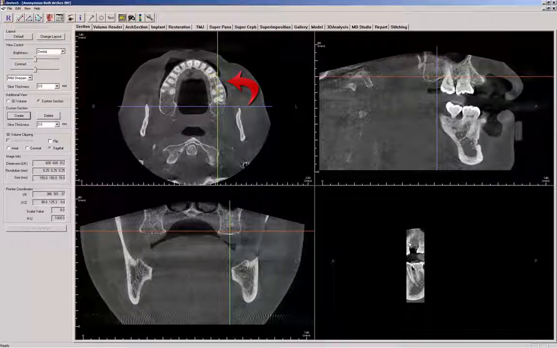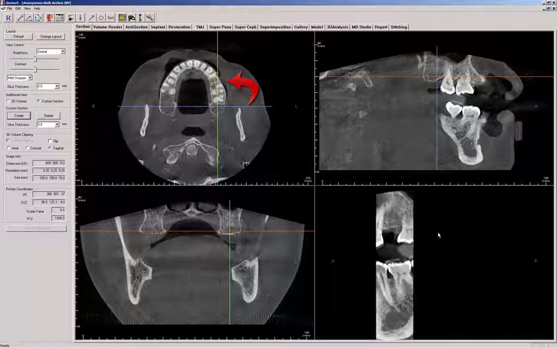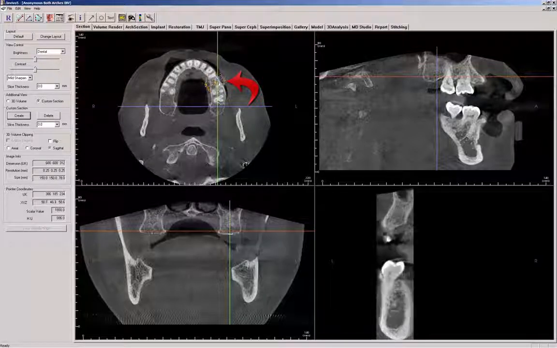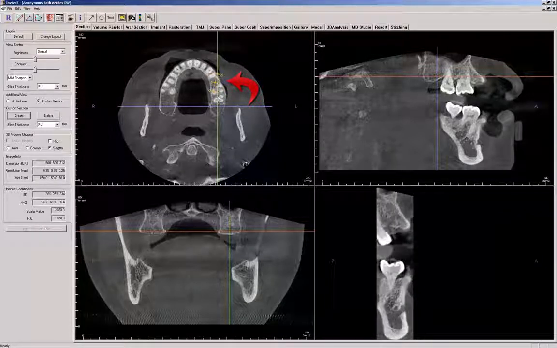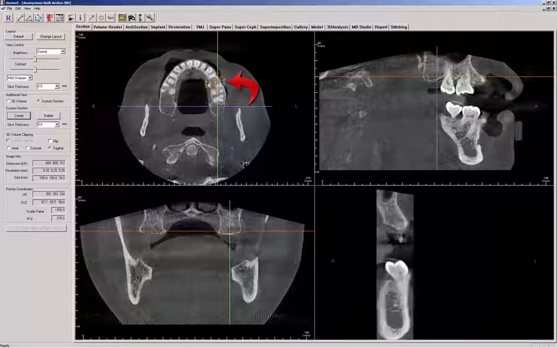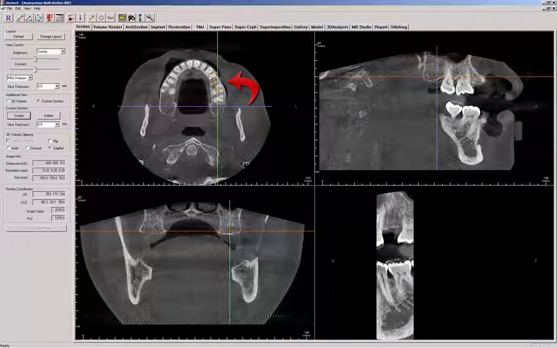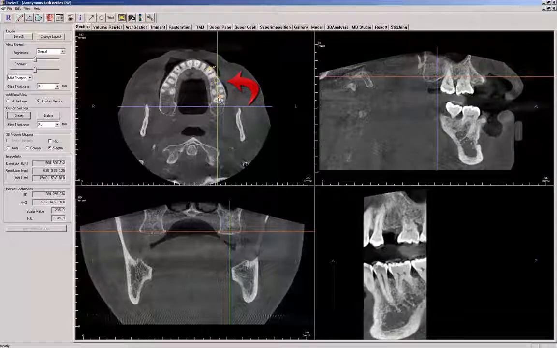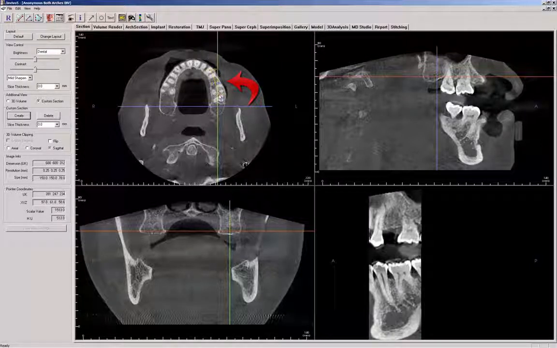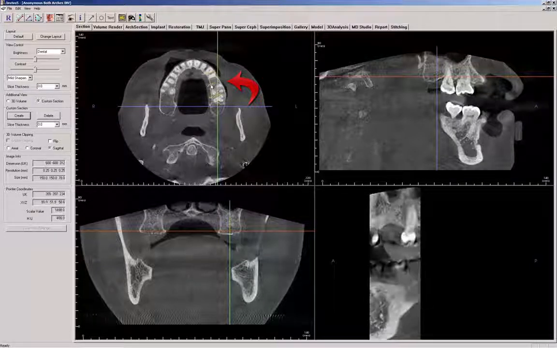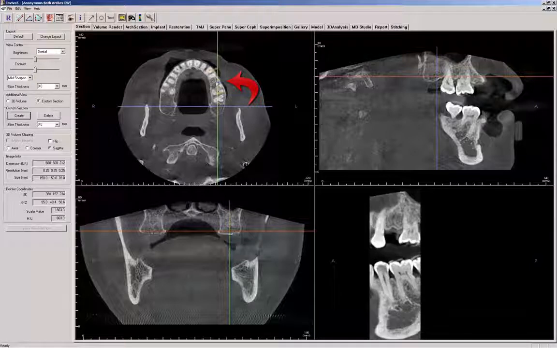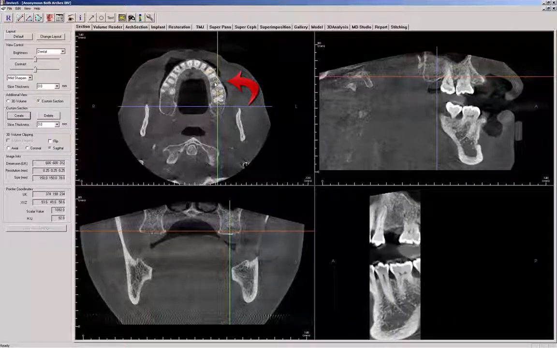Once created, the custom section will appear in the lower right viewing window and may be navigated by clicking and dragging any arrow to rotate 360 degrees around the selected anatomy. You may click and drag the endpoints to include or exclude anatomy viewed within the section. Or you may click and drag the center point to reposition within the anatomy to create a new section. Custom sections are quite useful for impaction or endodontic assessments.